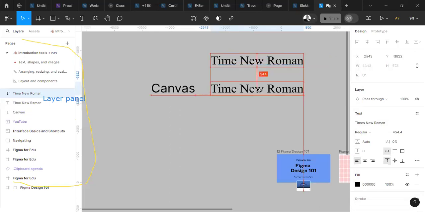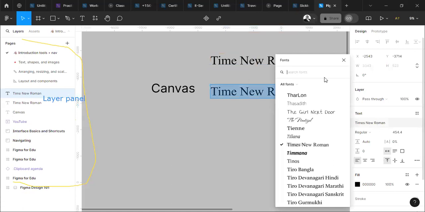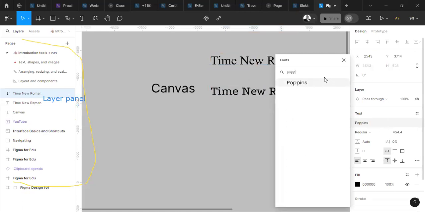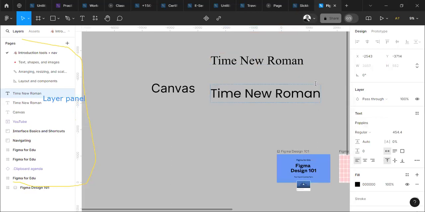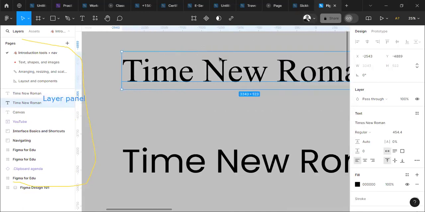And the other one she used there was Poppins. So let me change this to Poppins. Yep, Poppins. Now you can see the difference. This is a serif font, this is a sans serif font. Serif font comes with, let me zoom in more so that we can see it.